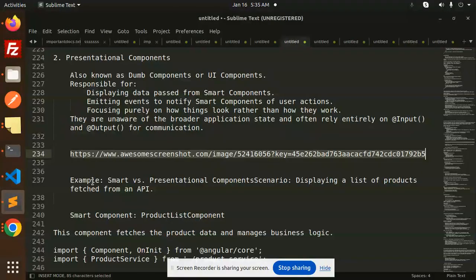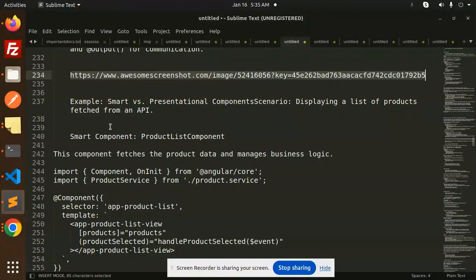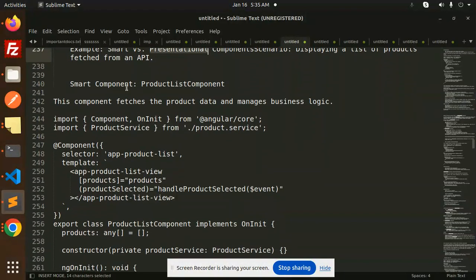Okay. Next we have another example, where we have to display the list of products fetched from the API, a smart versus presentational component scenario. So the smart component, product list component. The component fetches the product data and manages the business logic. So what exactly is the smart component?